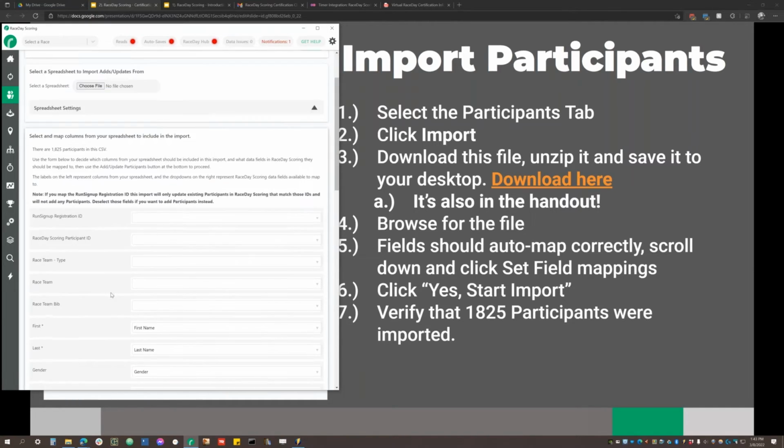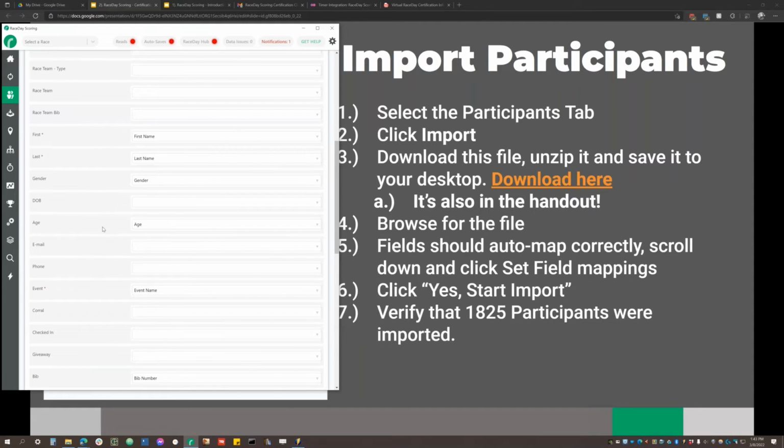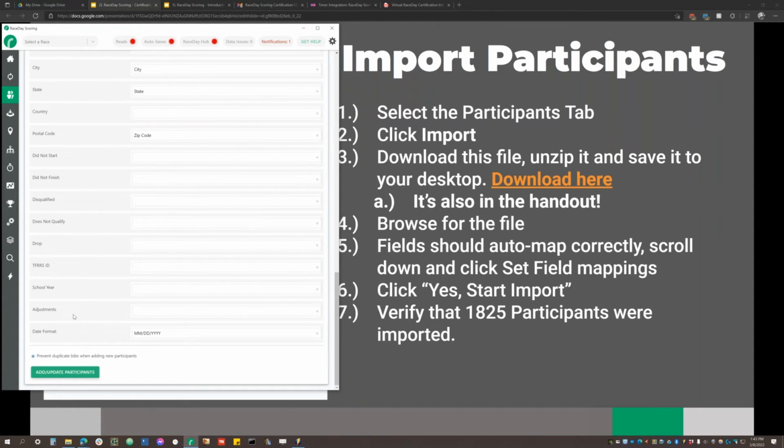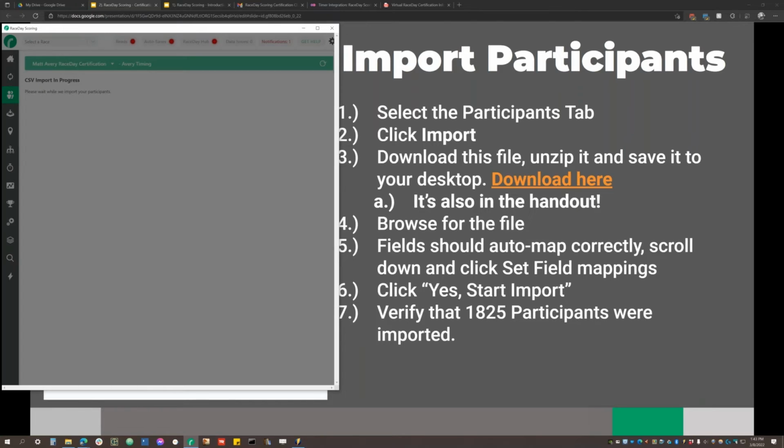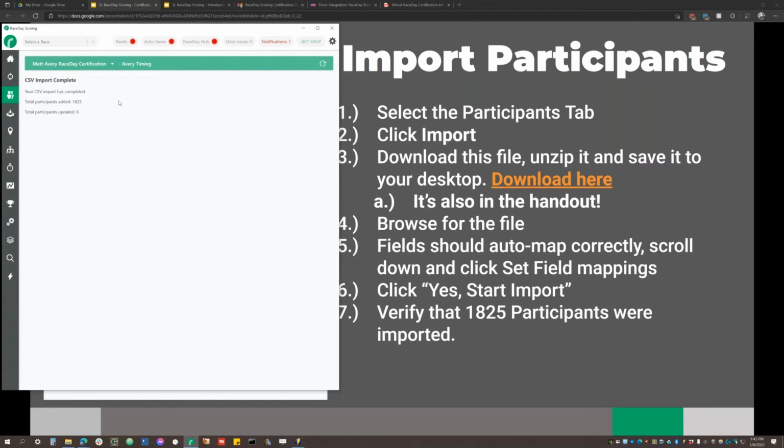So once you have verified that these all look good, you can go ahead at the bottom and just click add or update participants. And it's going to say, hey, are you sure you want to import these 1,825 participants? Just click yes, start import. So we should see that we have added all of these participants and 0 were updated.